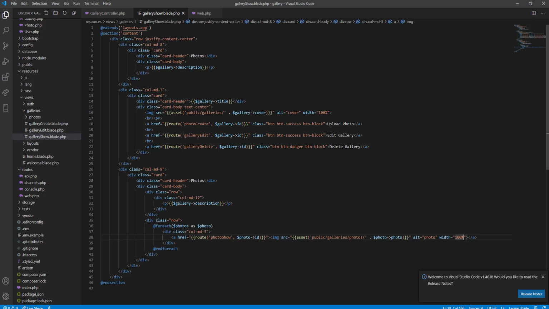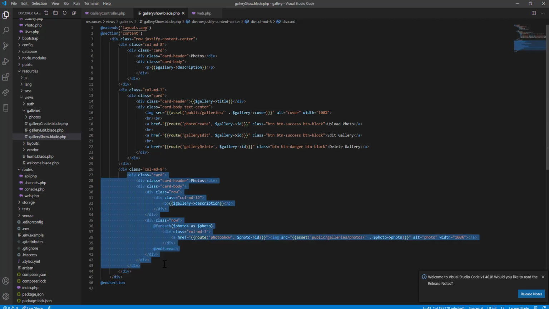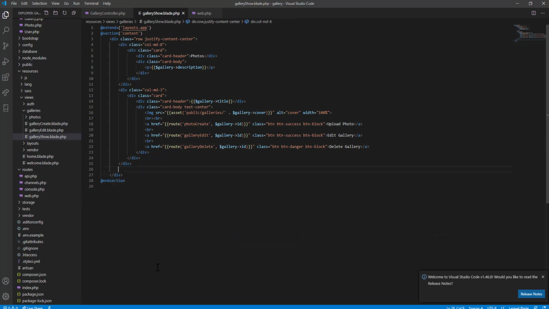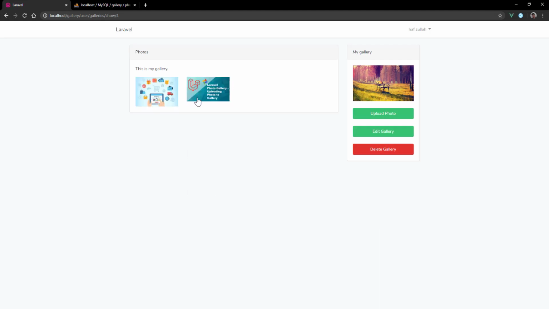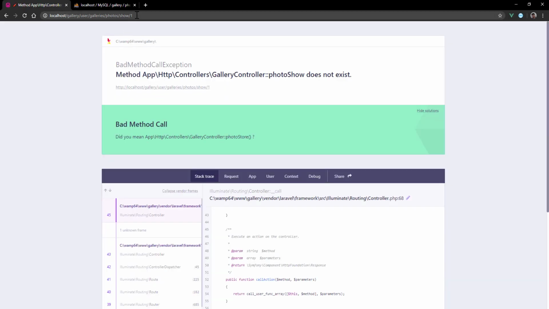Oh, we already have a col-md-3, guys. So if I cut this col-md-3 and paste col-md-8 instead of this one, and now if we check, yeah, this is the thing that we want, and if we click on it, as you can see, it redirects us to the URL that we described, and it also grabs the ID.